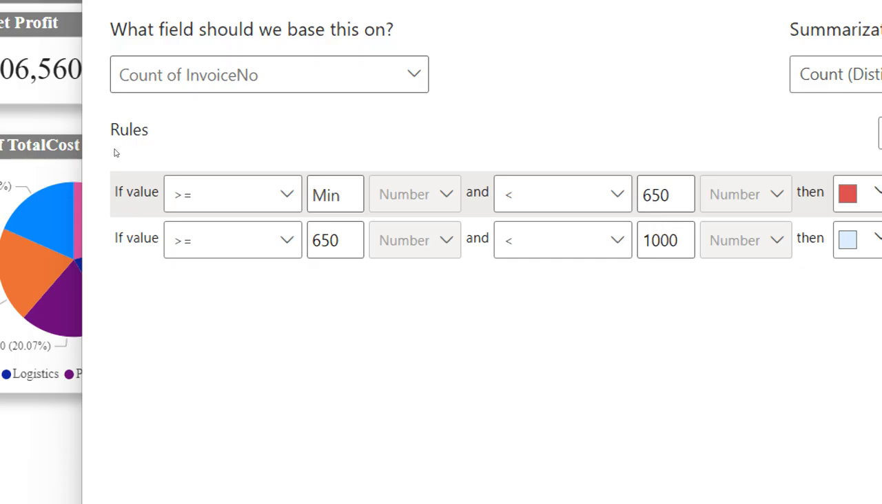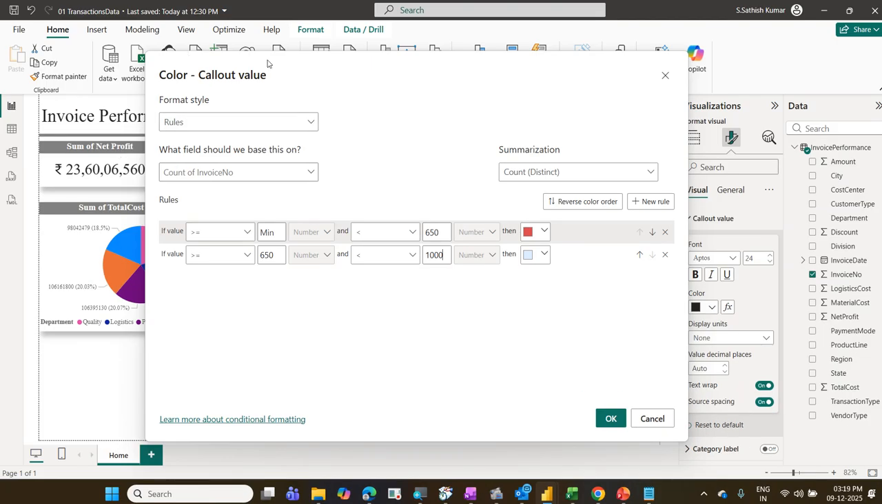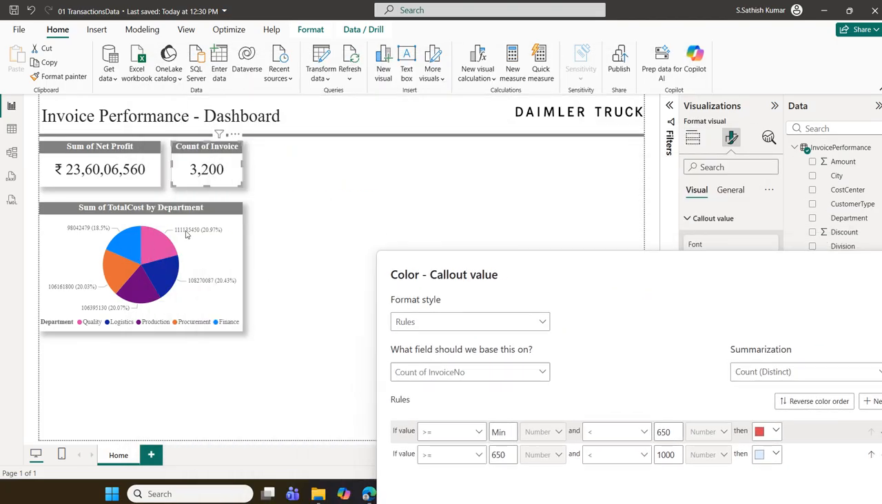But what will happen is, if I'm not selecting it, by default 3200 will be green. I don't want that. That's why I'm not doing it. Everything will be green then. That's the reason I'm not doing it. So let us make this as 1000. And what's the color? Click here.